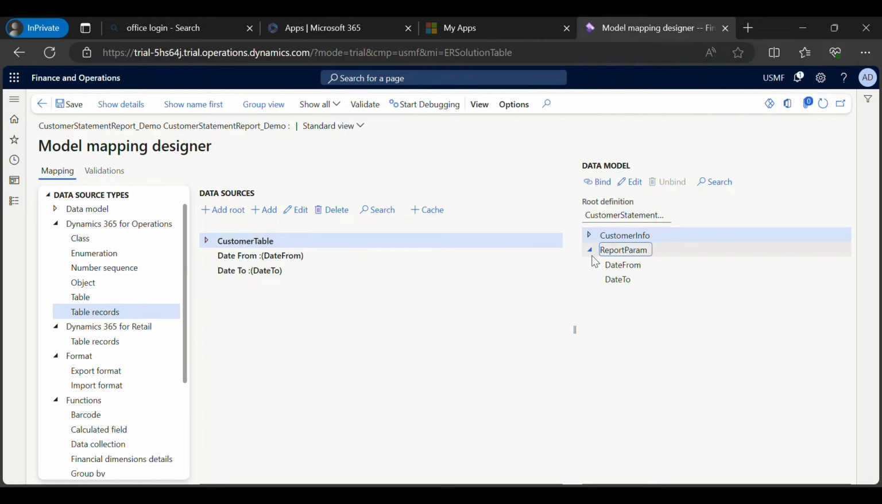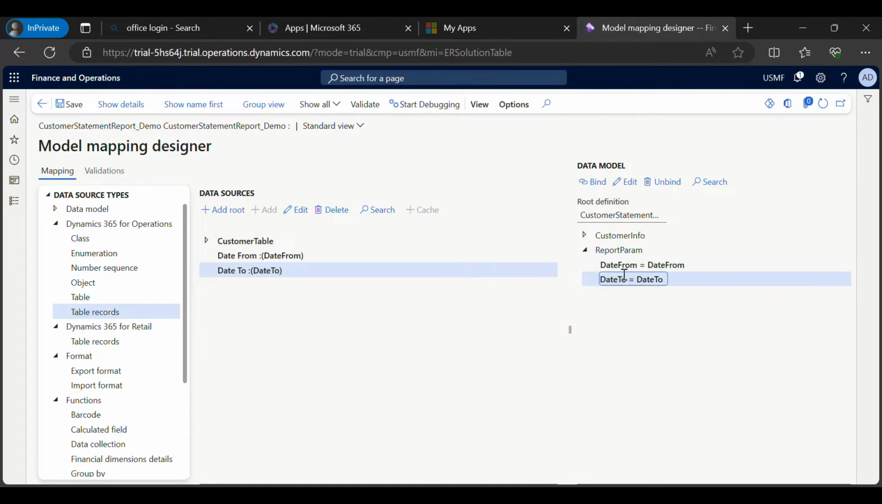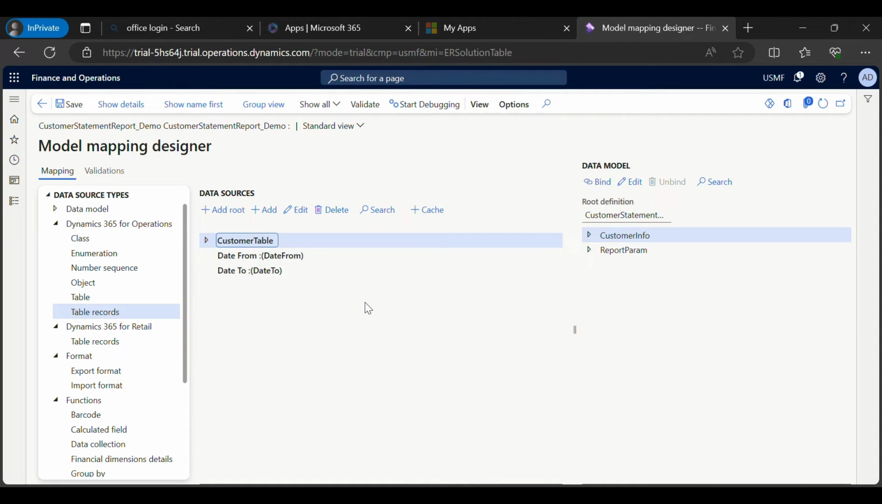So in the report parameters, I will bind this one, date from, and date to, bind this one. So whatever is printed here will be bound to the data model which I have created in the report itself. So in the customer info, I will map this one, bind this one. It's the customer info which I created in the designer. It means the customer table in Dynamics itself.